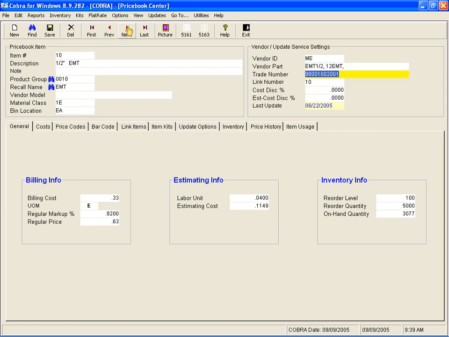The trade number is primarily used in conjunction with a price update service, but you can also find items by the trade number. So the trade number is our generic name. It could be a catalog number, a UPC number for the item. Just depends on how your supplier has cataloged this item. It is used in conjunction with the price update service, as I mentioned. So whenever you get a file for updating costs in your price book, the update service will match these two numbers, both in your price book and in their update file, to know to update this cost for this item in the price book.